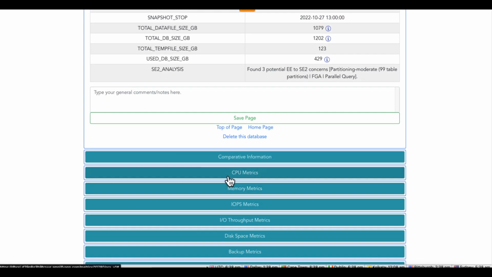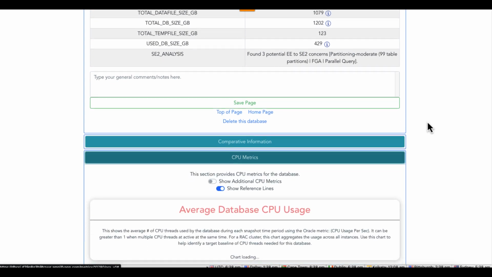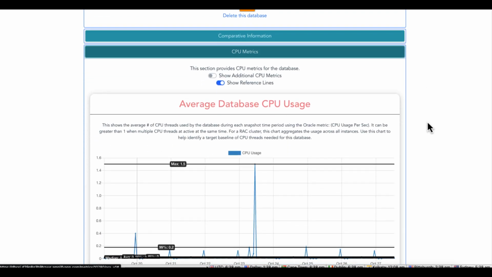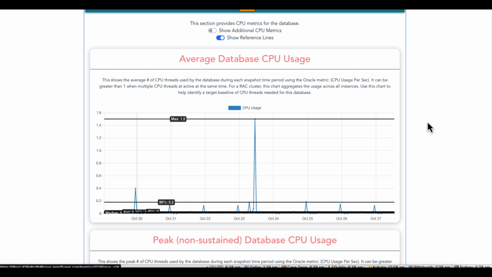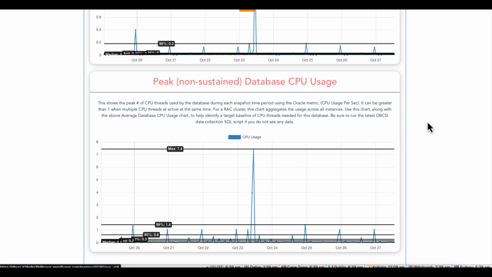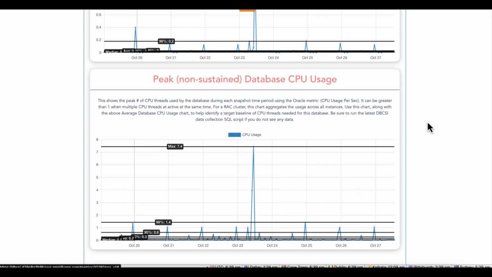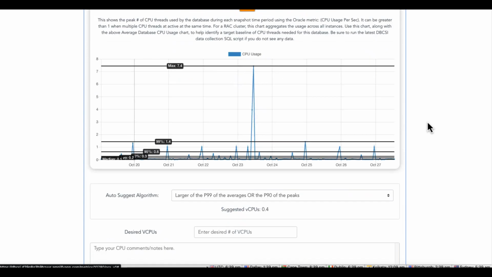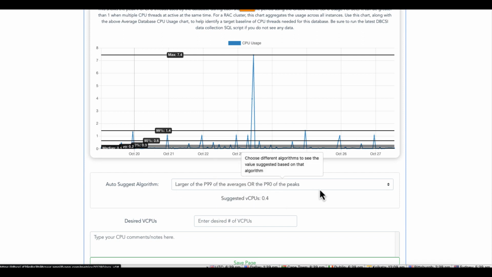Next, you can click on the CPU metrics to look at the average database CPU and the average peak CPU. Now, depending on the workload, depending on the resource usage, the DBCSI will be able to tell you the average CPU over a certain period of time. Next, it will also talk about the peak, which is the non-sustained database CPU usage. Depending on the analysis or depending on the algorithm that is being used, it will auto-suggest the number of vCPUs for the target database.